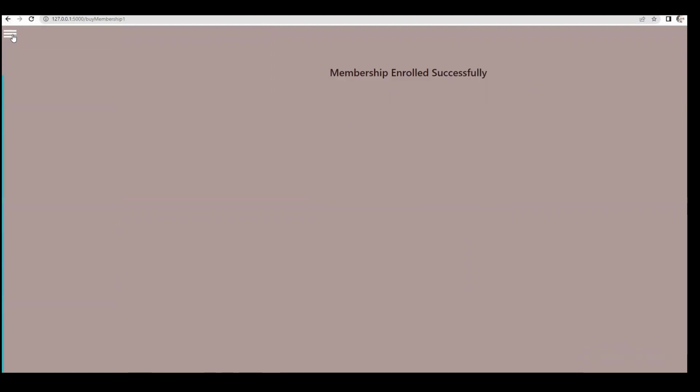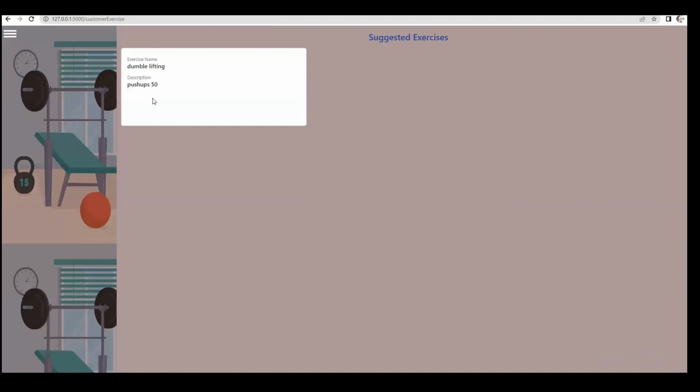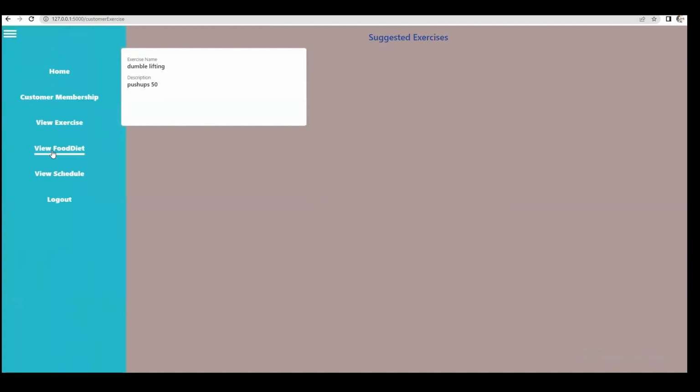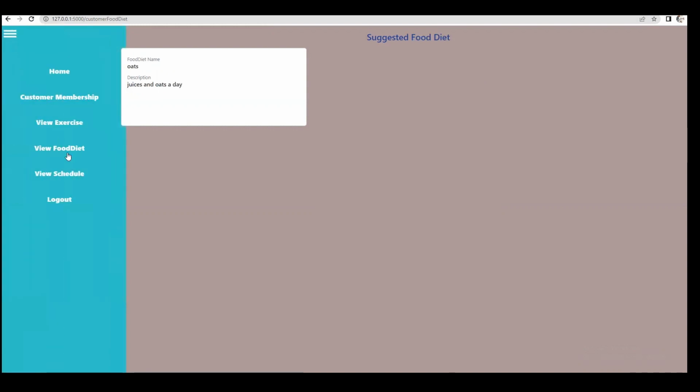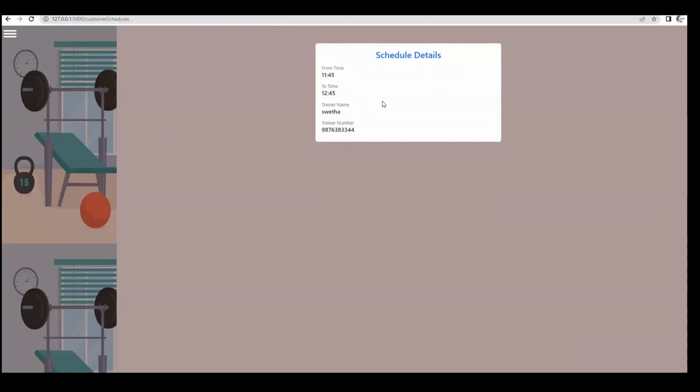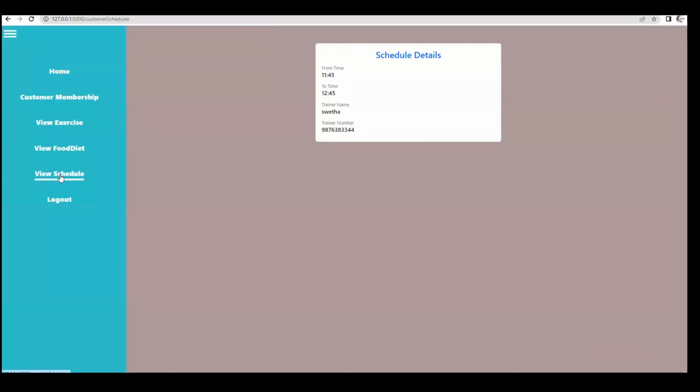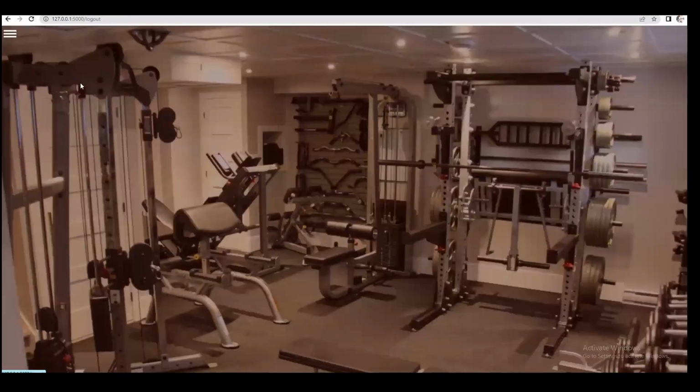After enrollment, customer can view the exercises which are added by trainee and view the food diet which is also added by trainee. And he can also view the schedules which are added by branch manager. So I'll check the trainee details and schedule. Go to the check and log out from the website.